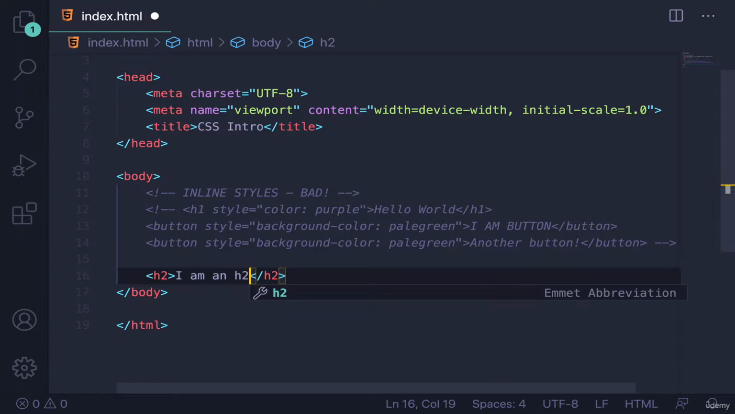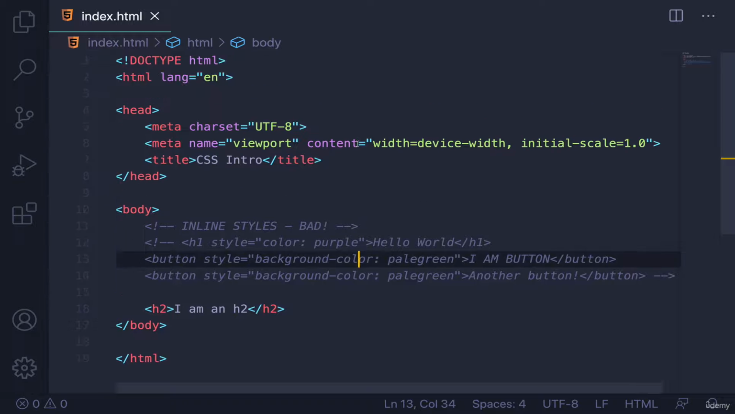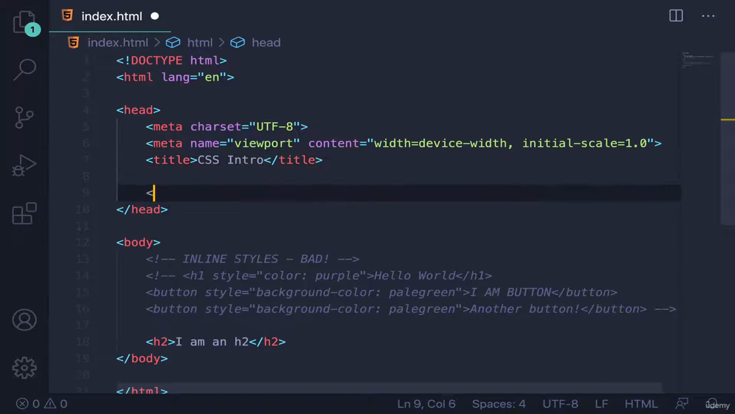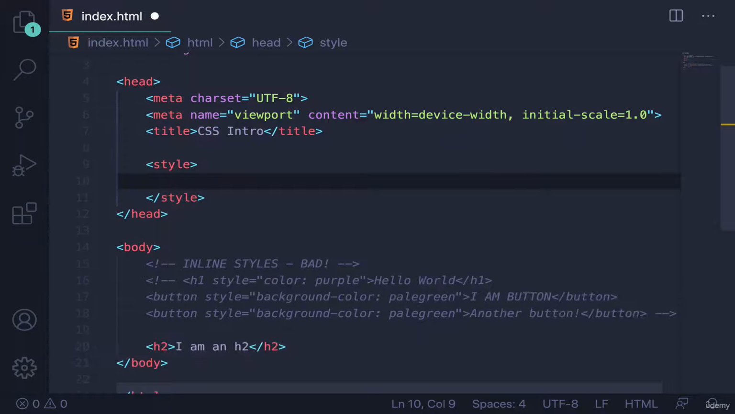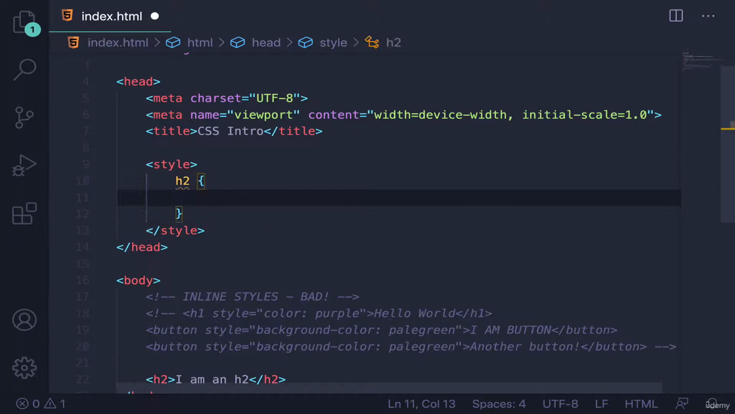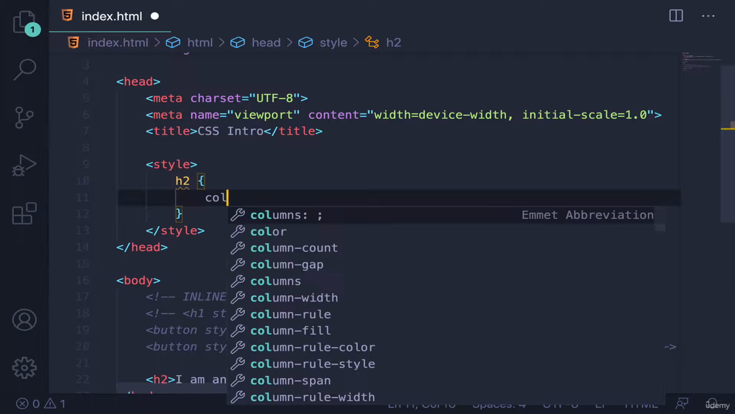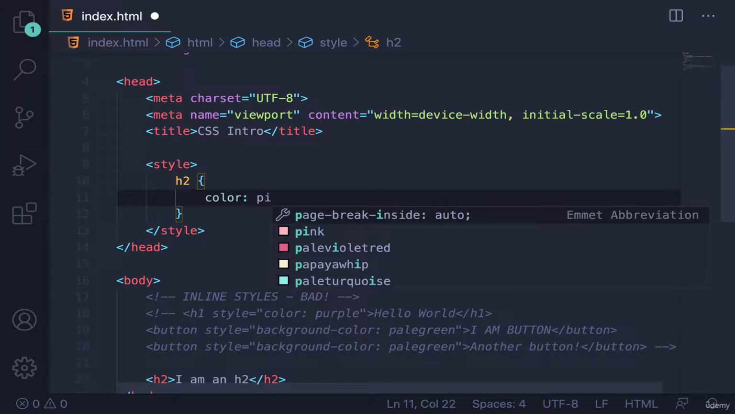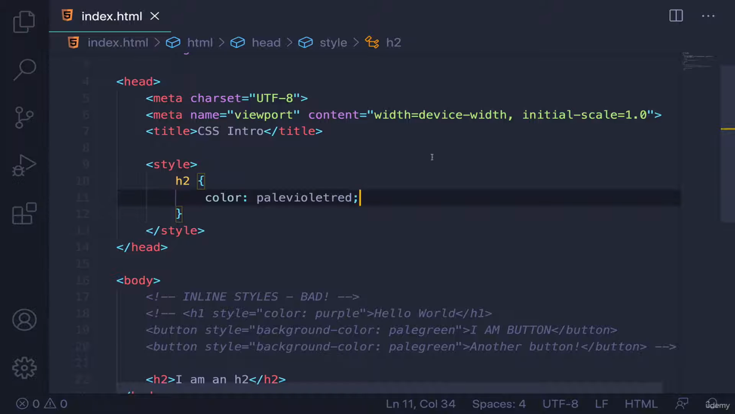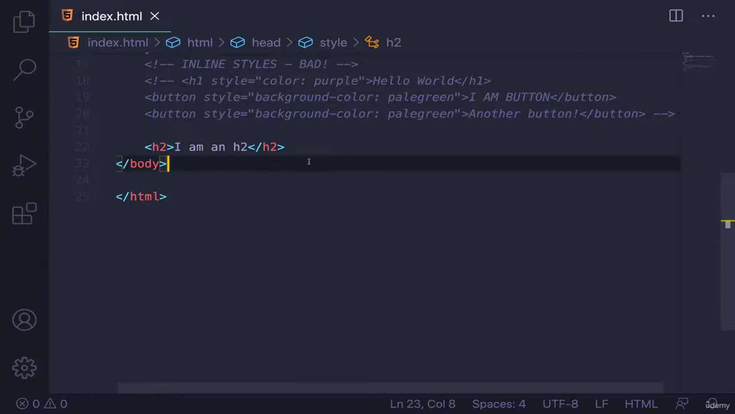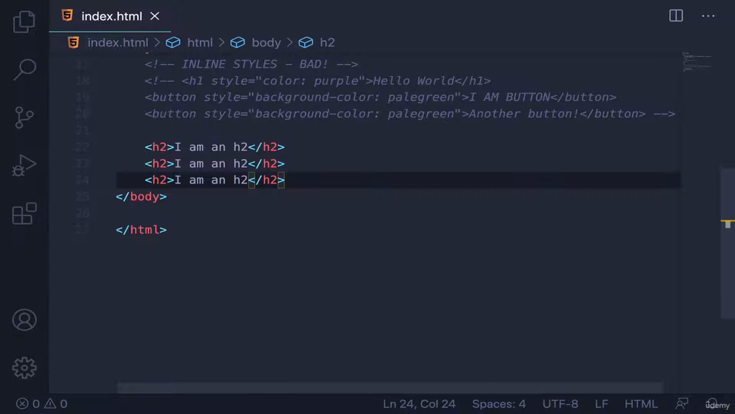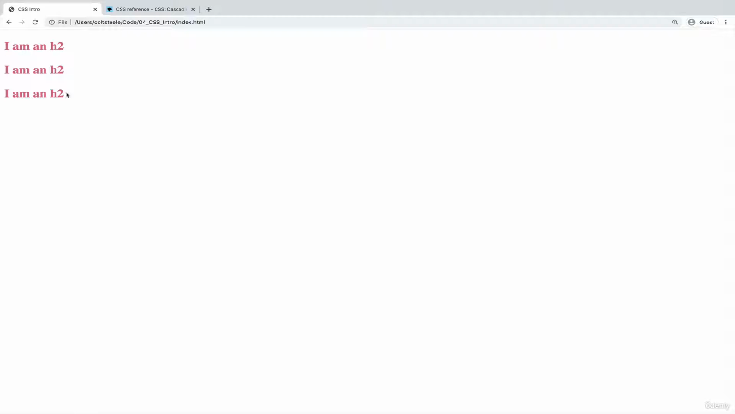And then I'll add in something else in here, like let's do an H2. I am an H2. And then what I can do is in my head, I can add a style element just like this, and I can write my CSS in here. Now we still haven't seen much CSS at all, but I can write some in here, like make all H2s have a color of, how about pale violet red? And I will refresh, and there's my H2. It is pale violet red. And I could have multiple H2s now, and they will all share that same color.